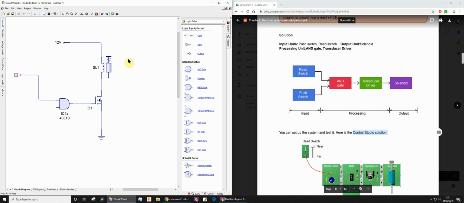I want to duplicate this. I could just drag another one in, but what I'm going to do, I'm going to press and hold the control key and then drag like that. It's a really quick way of copying, and go across like that.